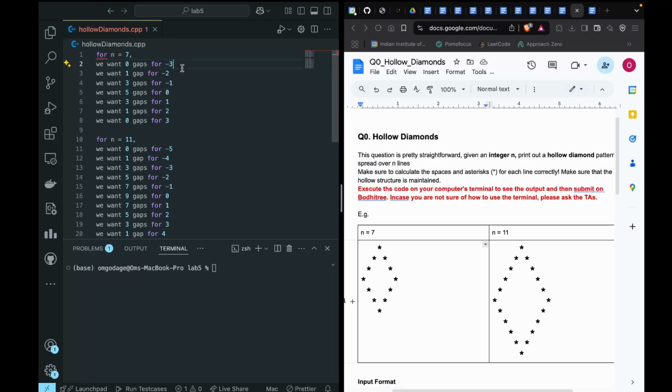Okay, so the formula for this would be n by 2 minus absolute value of I. Let's take an example, 3. So we have this as 3 and this is 3, so it gives you 0. Then you have this as 3 and this as 2, this gives you 1. And then this doesn't work out. If you see, this is 1. If you put 3 minus 1, you get 2, but you wanted 3 over here.